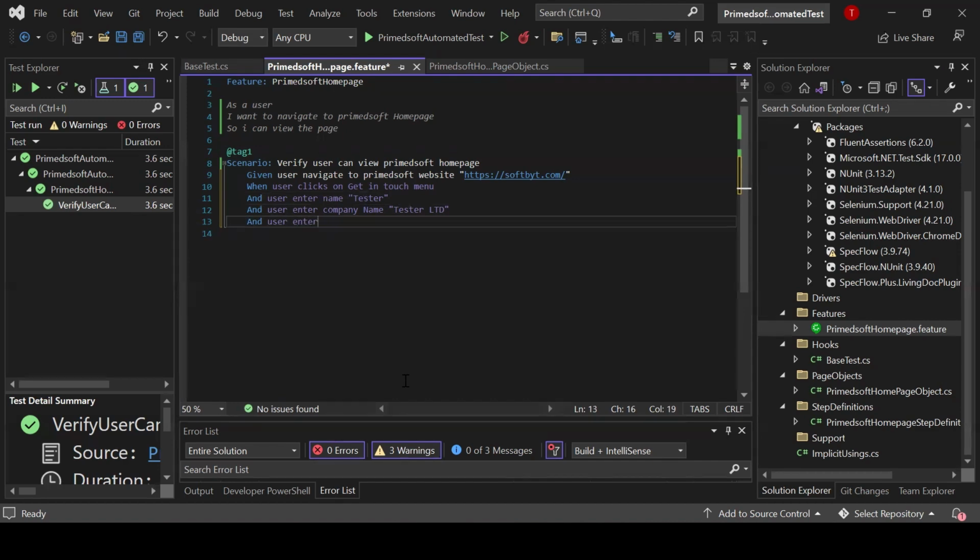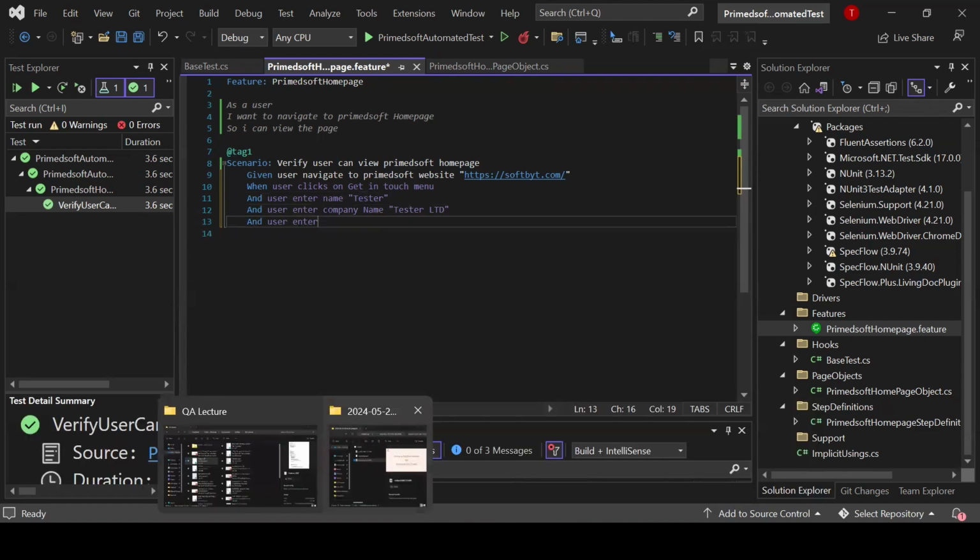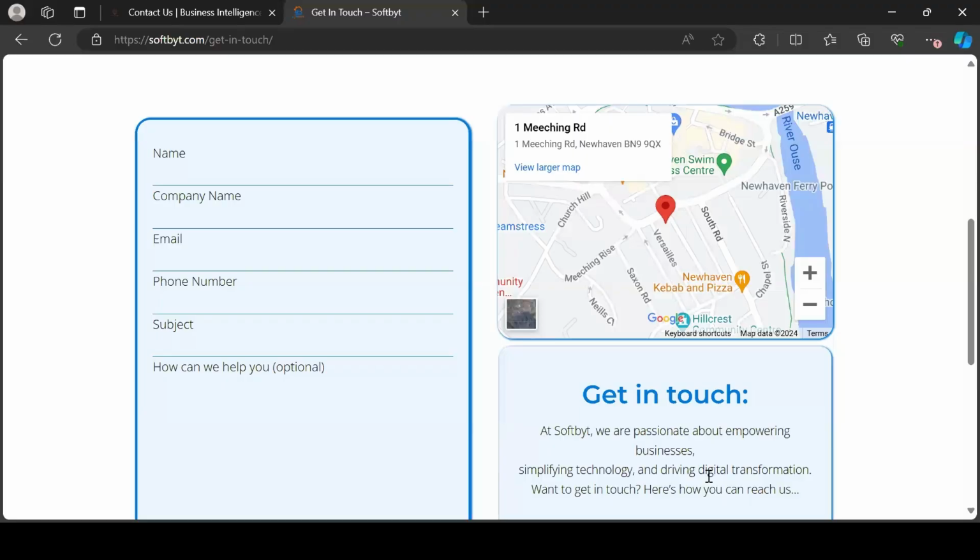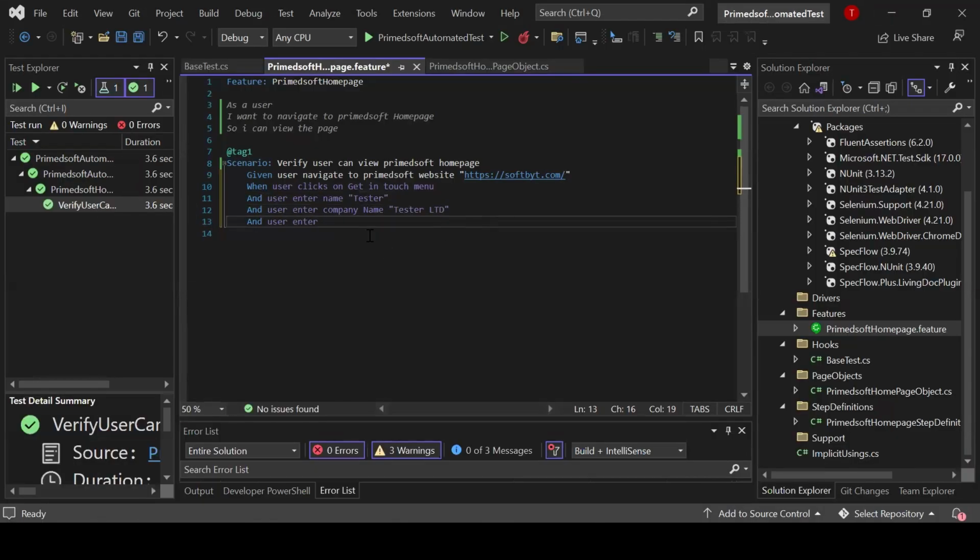And user enter. Let's look at the next thing. What next will the user have to enter? Okay, company email, their number. Okay, so email and number. So and user enter email. I want to pass the email as tester@gmail.com.